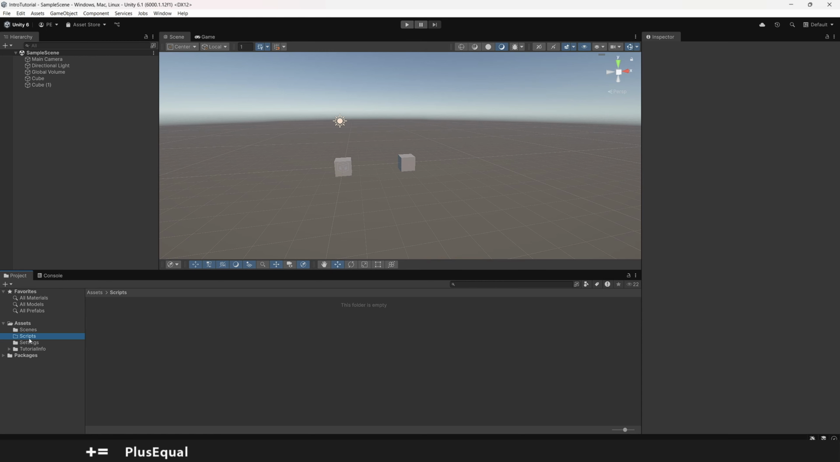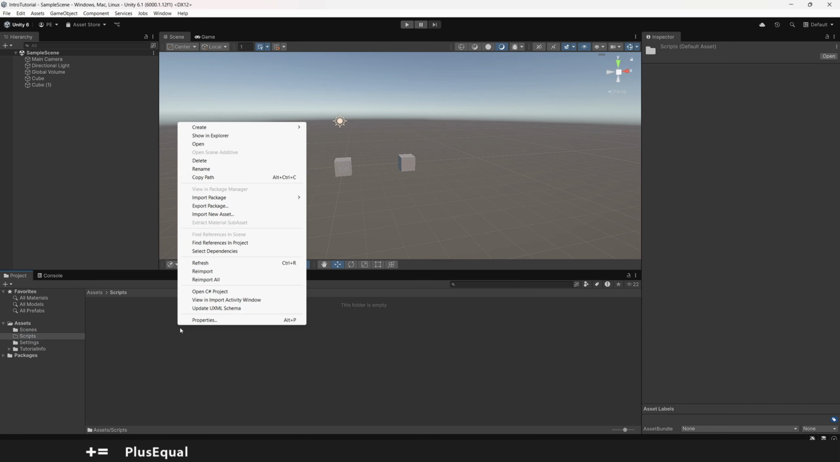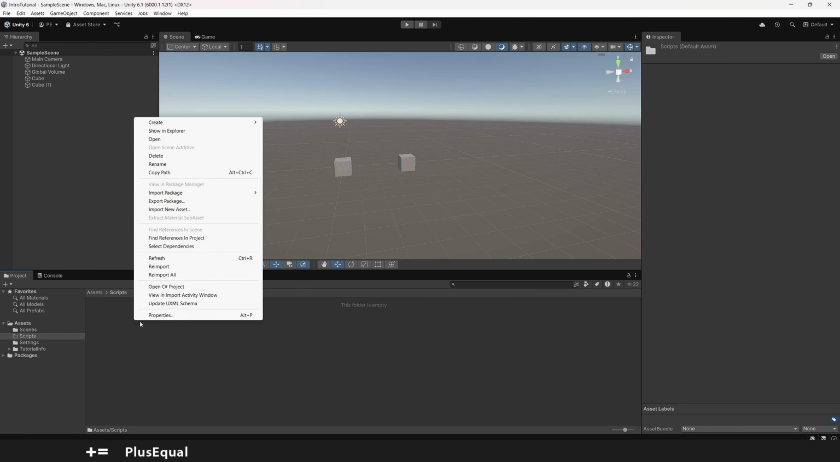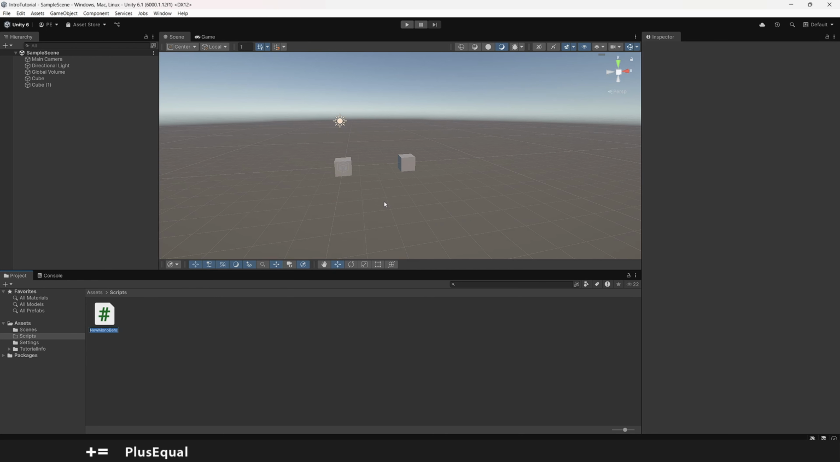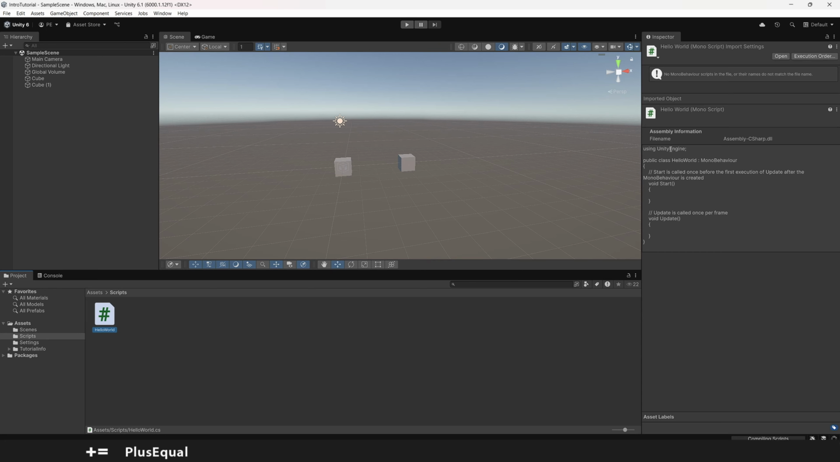I already created this in the last tutorial, the asset folder called scripts, and this is where I'll put all my scripts for now. So if you right click here, you can select create, and somewhere here you'll have scripting, mono behavior script, and empty C# script. At this moment I will put mono behavior script and I will call it Hello World without spaces, all looking good just like this. So right here you can already see a preview of the script.